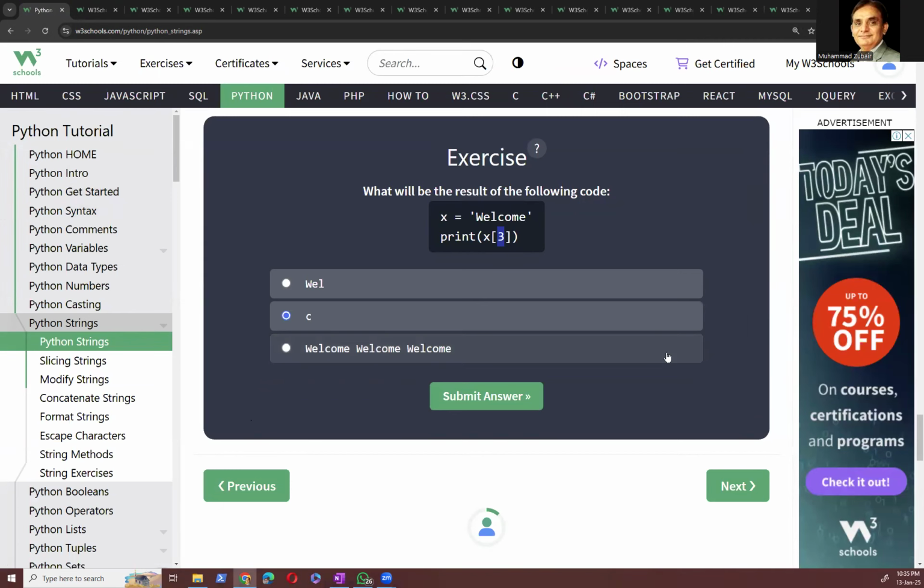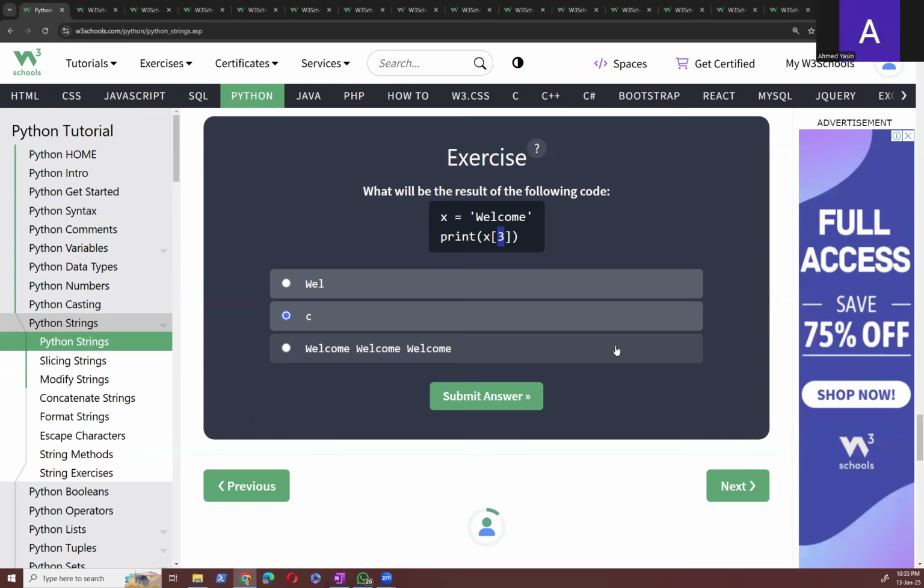Okay, so this is all for today. Tomorrow we will start a new topic, and that is slicing strings. It means that we're going to slice strings. Yes, we will be slicing the strings, and then we will be modifying the strings and concatenating the strings. These are a few of the topics. Okay then, see you tomorrow.